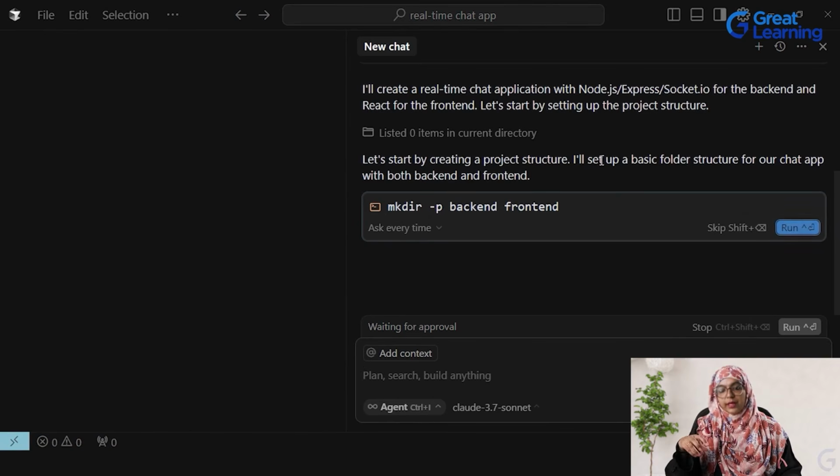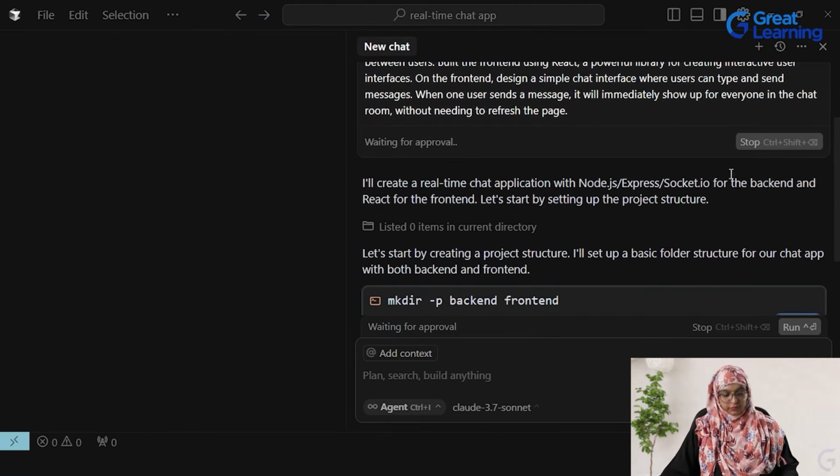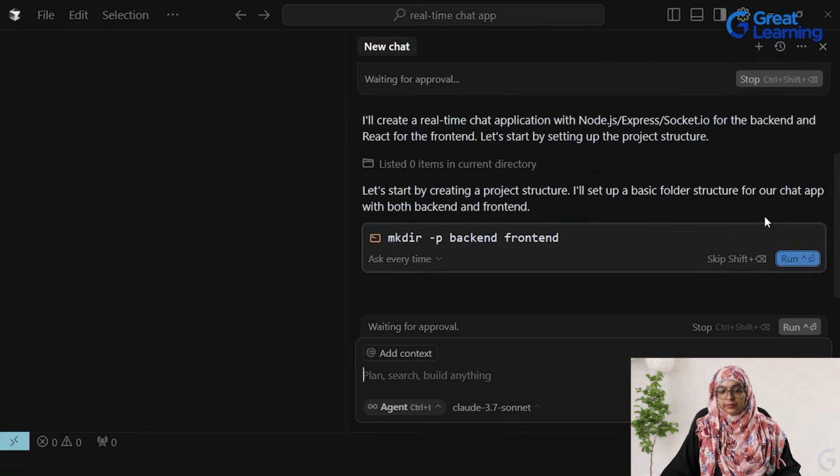Since it was telling me how to create the folders myself, I just customized my prompt here to say that I want it to create them. So now it's creating. It's telling me that it will create a React application for Node.js, with Node.js, Express, and socket.io for the backend and React for the front end.